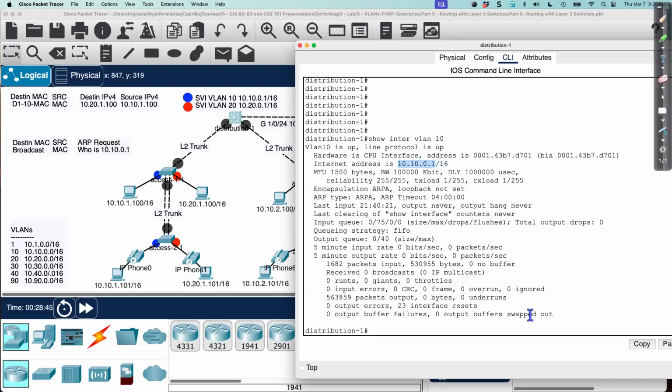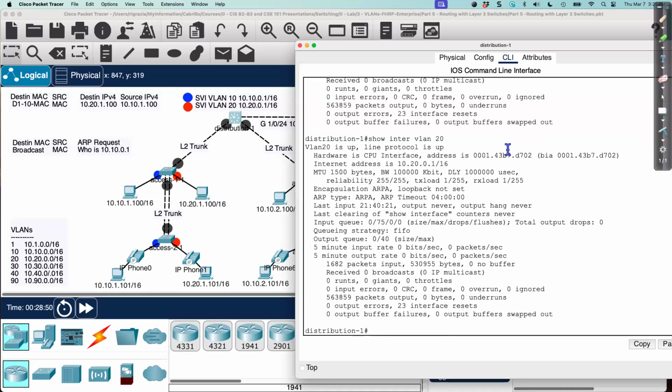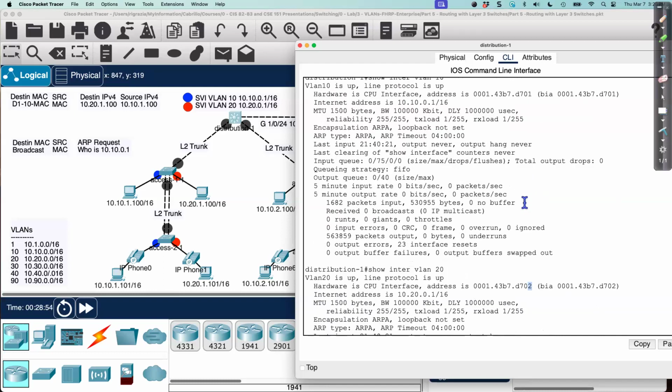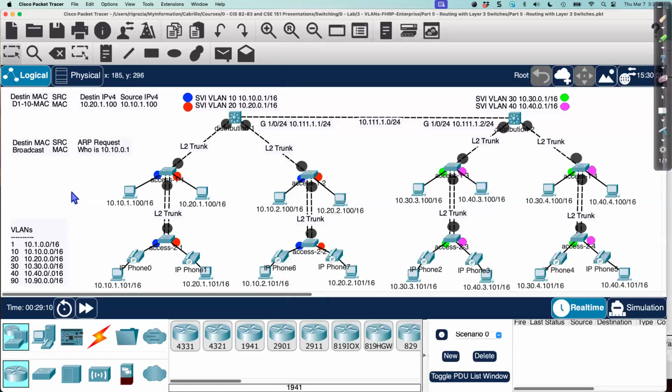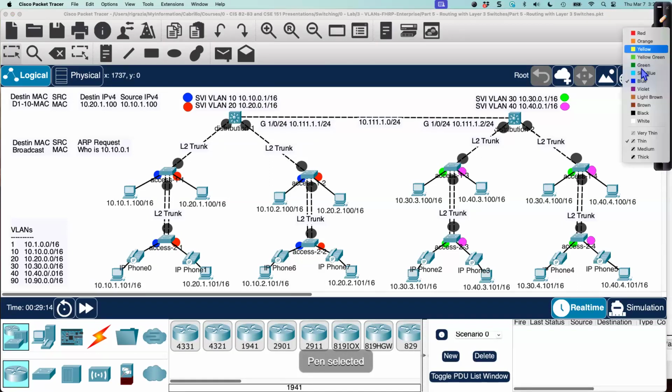If you're curious, if we do VLAN 20, notice that it is actually a different MAC address. I believe this last number is different, if I remember correctly. Yes. Okay. All right. That last hexadecimal digit there. So the layer 3 switch will have a different MAC address associated with each one of its switch virtual interfaces. Okay, so let's kind of move ahead on this here.